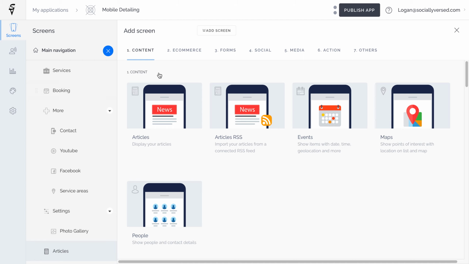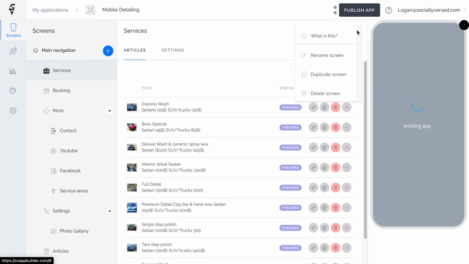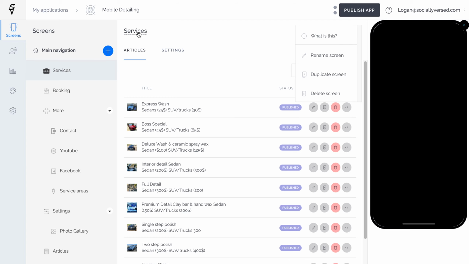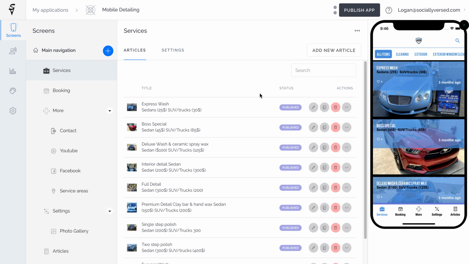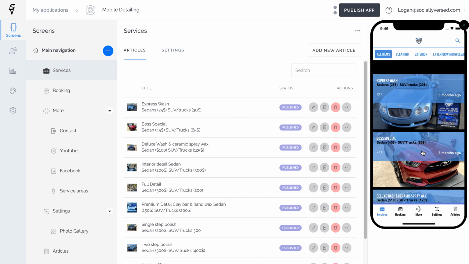So in this example, we're going over a detailing app. Here you can see we're looking at the articles, and up here we have it renamed as services. So you can actually come into your articles and rename the screen to whatever it may be, whether it's programs, services, news, a blog, whatever it may be. As you can see, we have a couple different things. So in this example, we're going over a mobile detailing app we have.